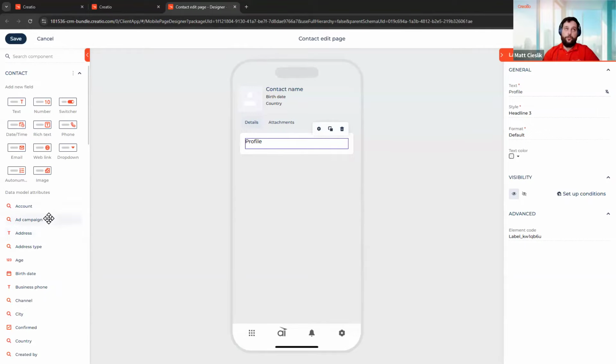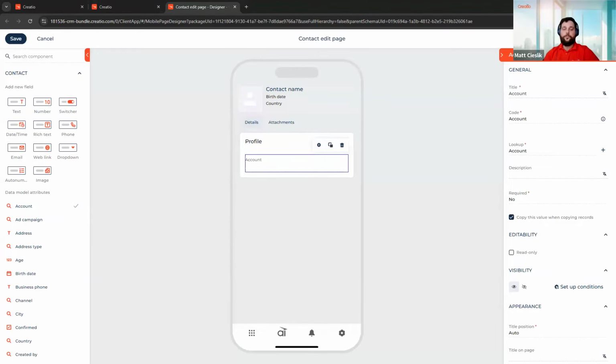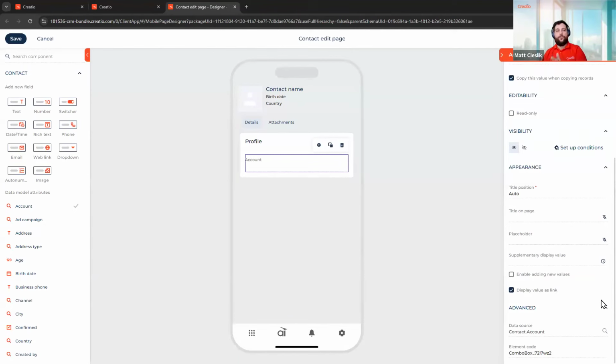we are going to drag out and use some of the already existing data model attributes. So first of all, we're going to drop the information about the account that the contact is assigned to, right? And basically note that nothing needs to be done. Maybe we're going to disable adding new values, right? That's why we have our account section to make changes. We're not going to do that through the mobile page.